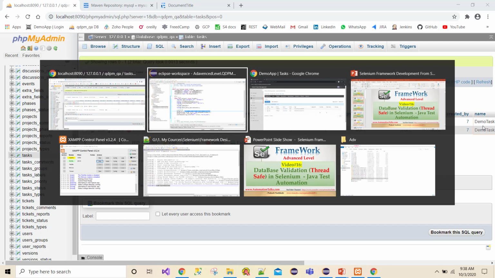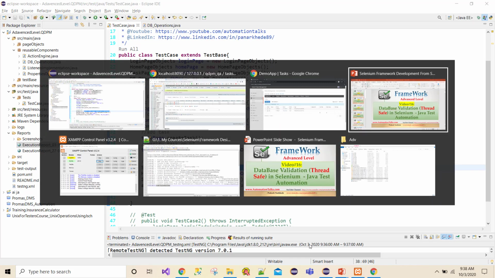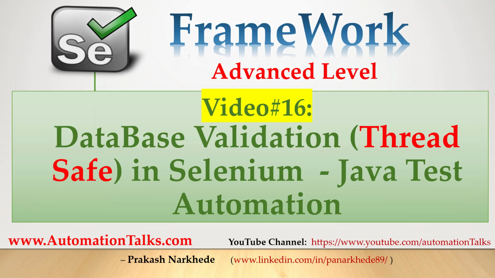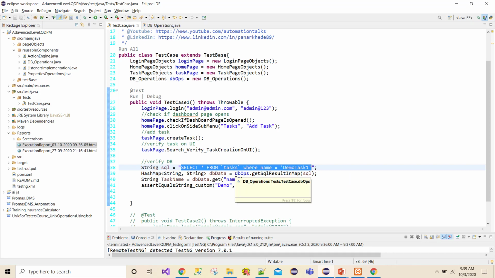So I think that's it for this particular video, where we talked about how you can create a database validation class for thread-safe DB validation in our Selenium Java test case automation, and how we can integrate that into our test cases.